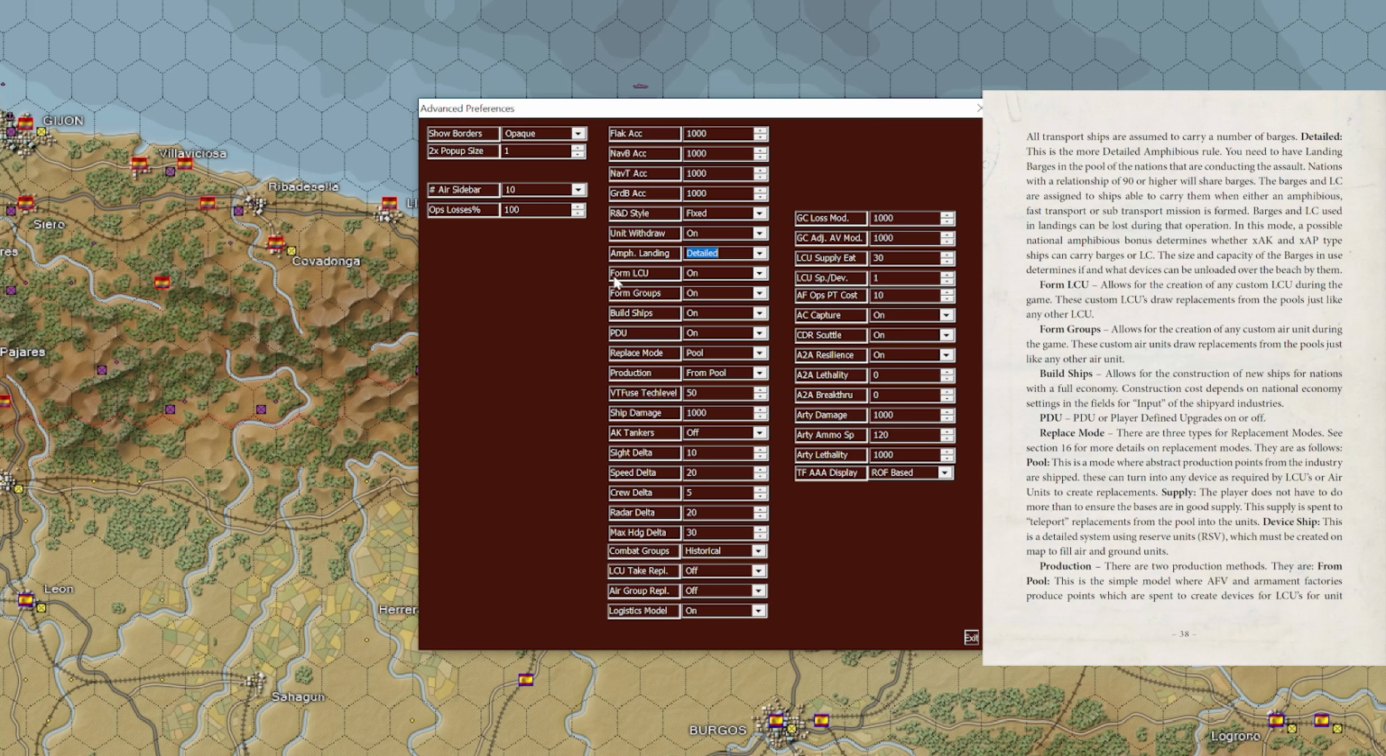Okay, let's move on. Form LCU. This allows you to create any custom LCU during the game. So if you want to build your own unit, you can do so. I would leave this on because I want to have that option. If you don't want to deal with that, turn it off. Form groups on. Okay, this is for the creation of a custom air group during the game. If you want to be able to make those, leave it on. If you don't, turn it off.